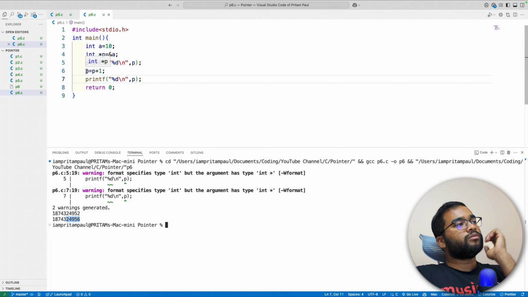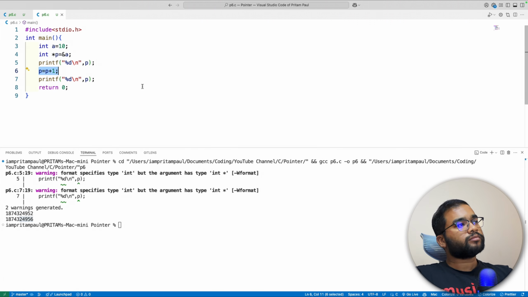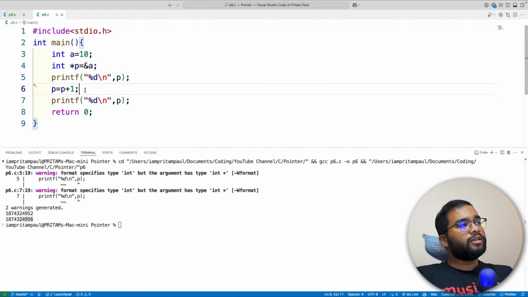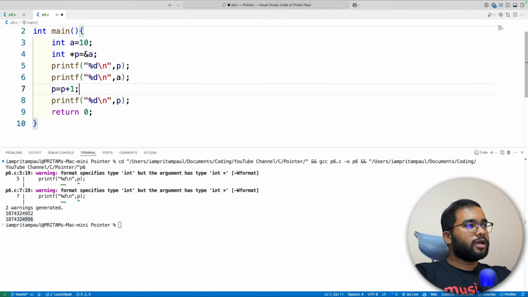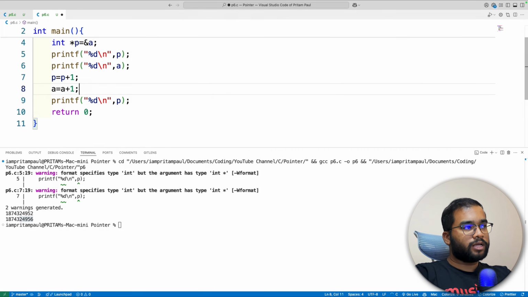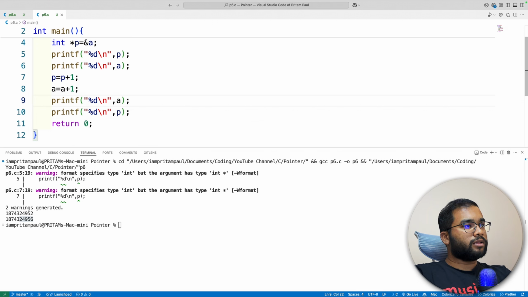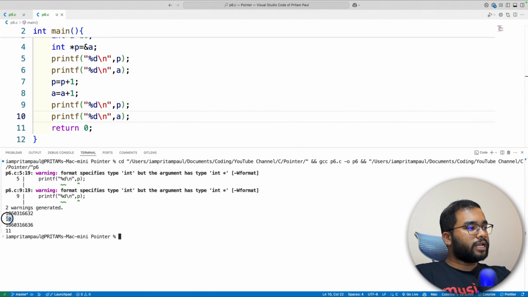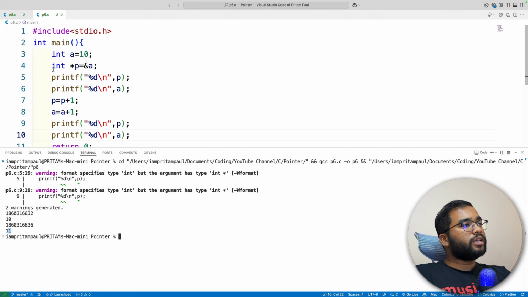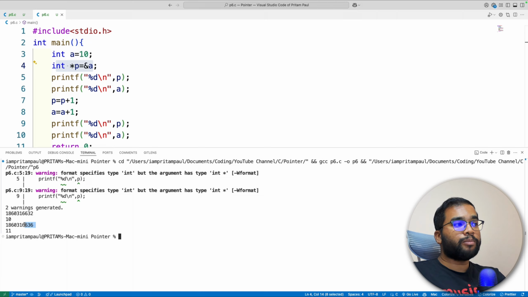Correct. So we can understand one thing from here. If I use a equal to a plus 1, and then print it, what will happen? a equal to 10, and a becomes 11. But when we add 1 to a pointer variable, it is adding 4: it was 32, now it is 36. So now, how is it jumping 4 bytes?